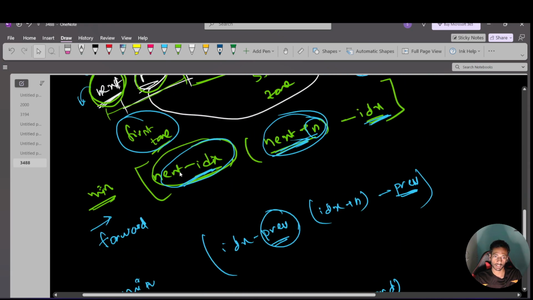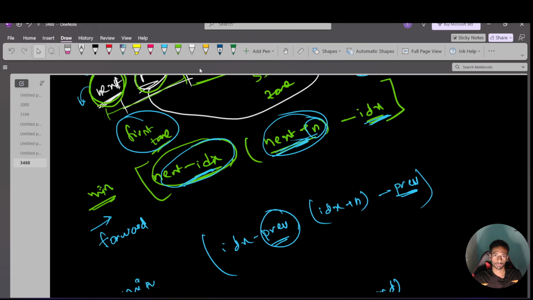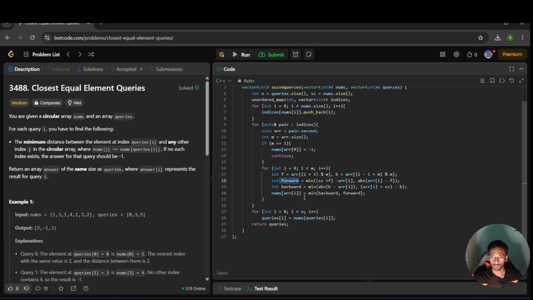Here actually I have that next minus idx. Correct? Next minus idx. So I'm taking the absolute value of array I minus f. As I'm taking the absolute value, it returns the positive value. You can also do f minus array I, like next index minus array I, also possible, because I have taken the absolute value, that's why it is handled.